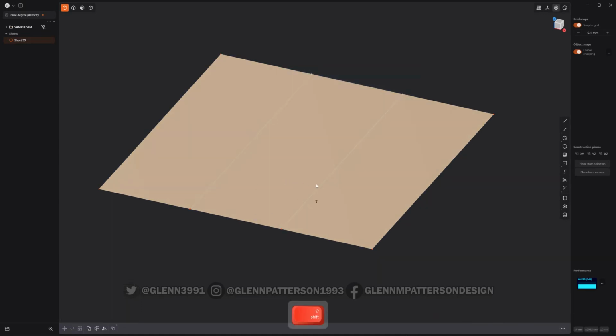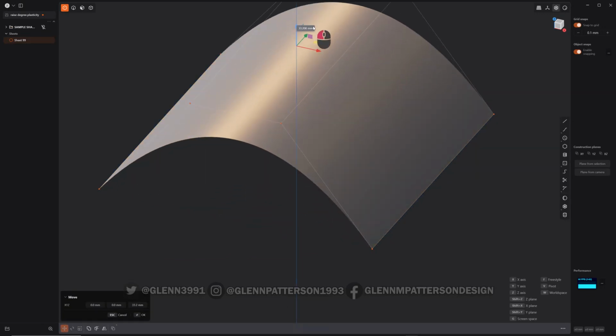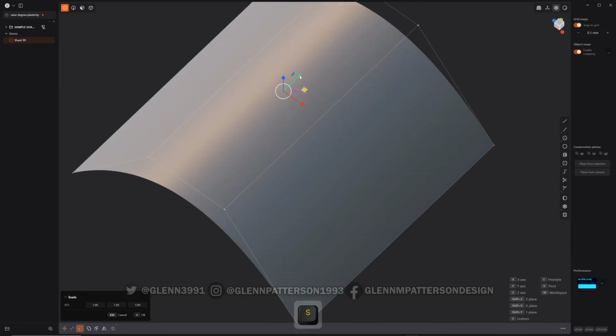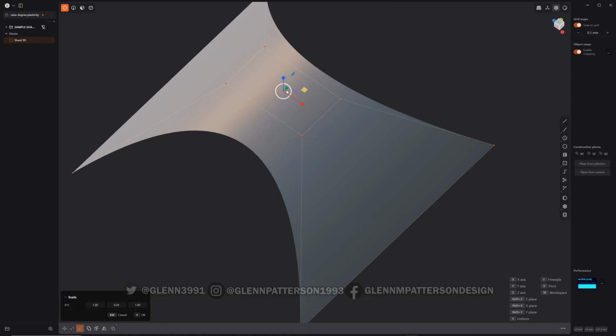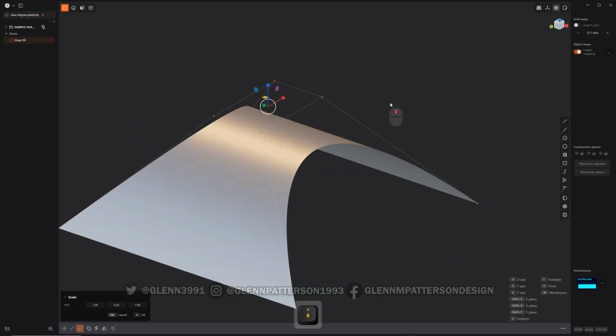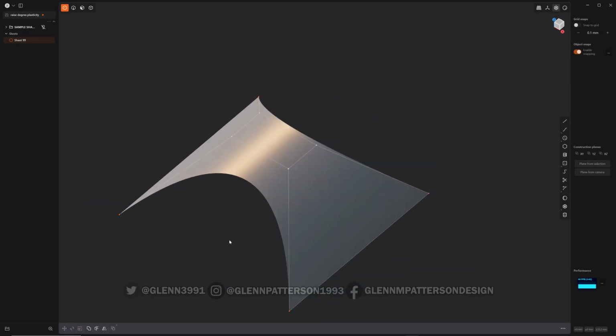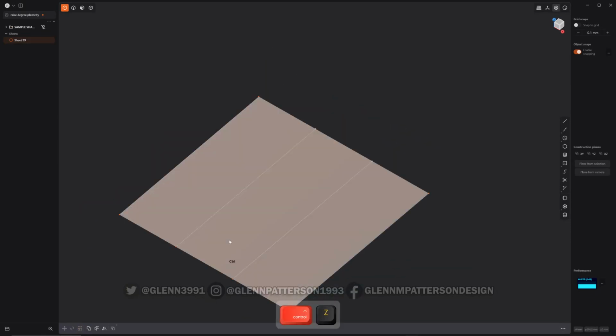I want to grab these guys, G, move them up, and there you go. You can even scale, and you can bring them in. I got my snap on here. All right, and that's basically how I did the twirl pattern. So I'll show you how I did that.